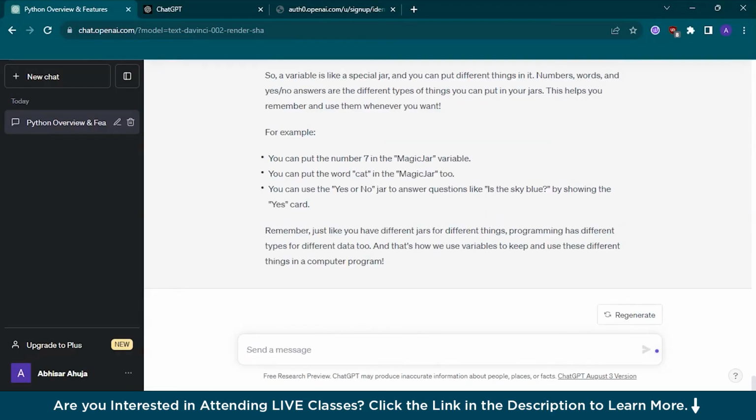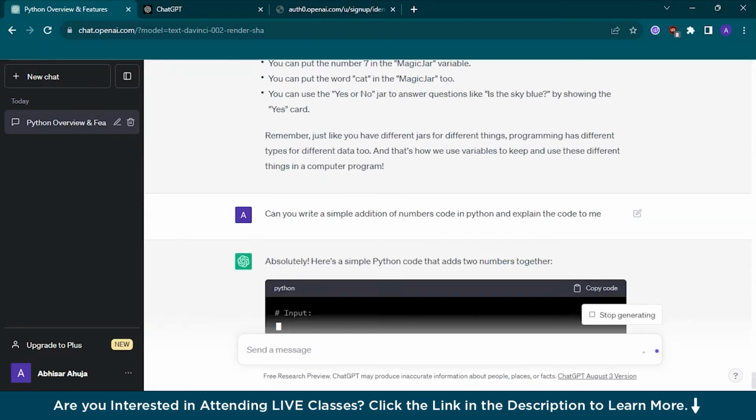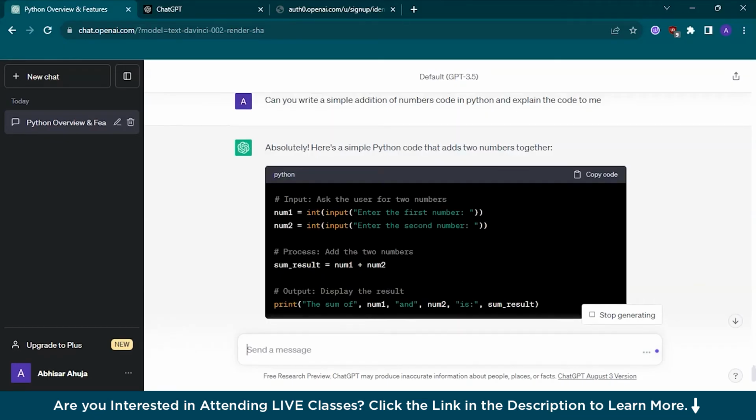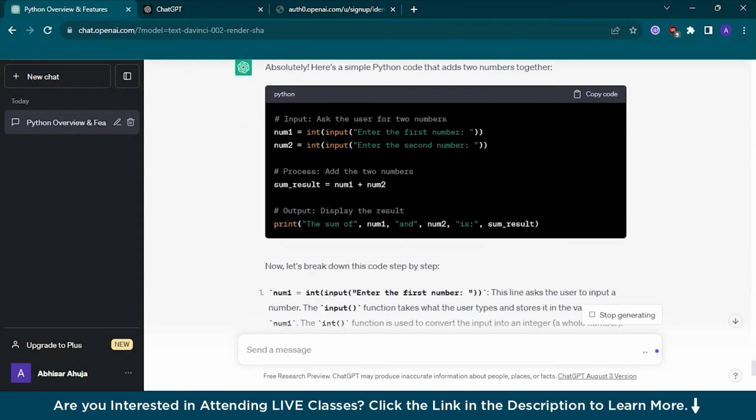And here if we ask it, can you write a simple addition of numbers code in Python and explain the code to me. So you can see that ChatGPT has responded that absolutely, here is a simple Python code that adds two numbers together, and this is the code.